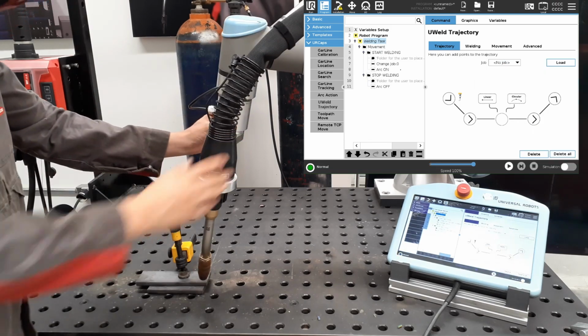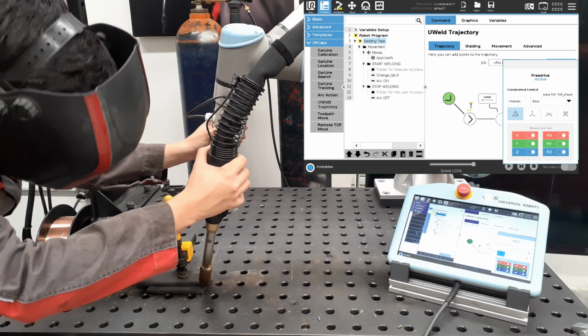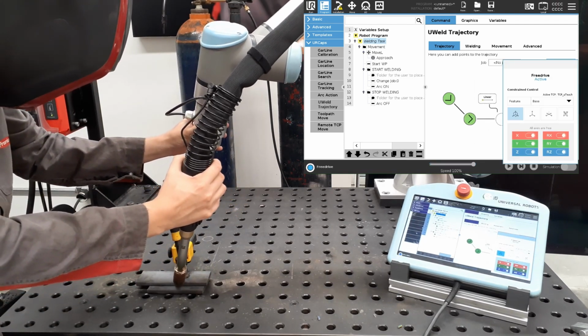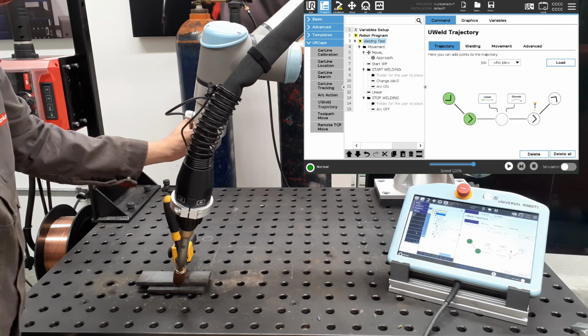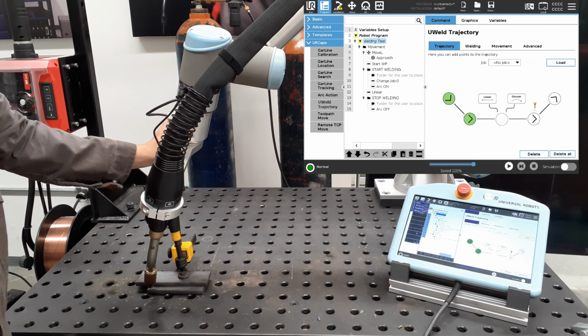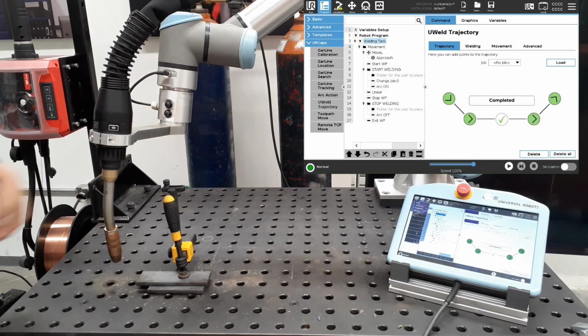We will record an UWeld trajectory. In this case, we will record an intermediate point from which there will be a job or welding parameters change. This way, we will demonstrate that we can make changes to the welding parameters automatically without interrupting the weld bead.